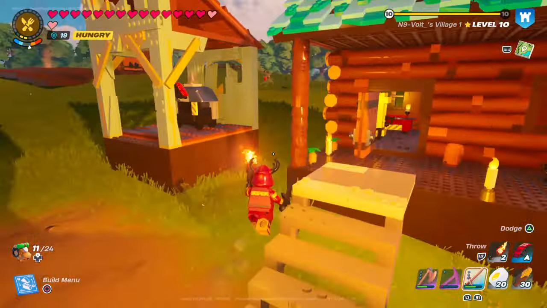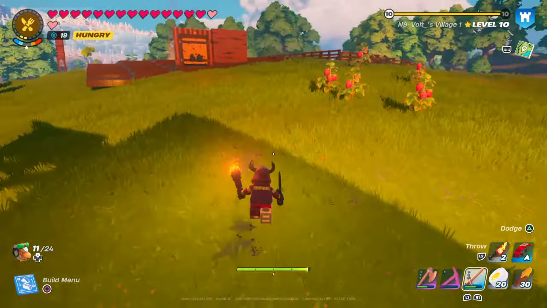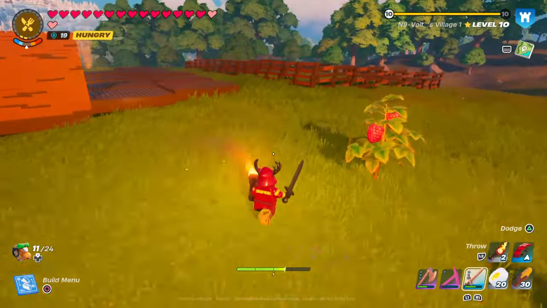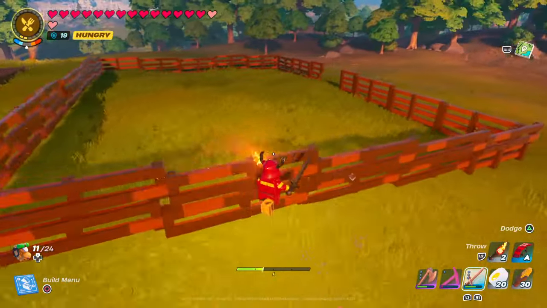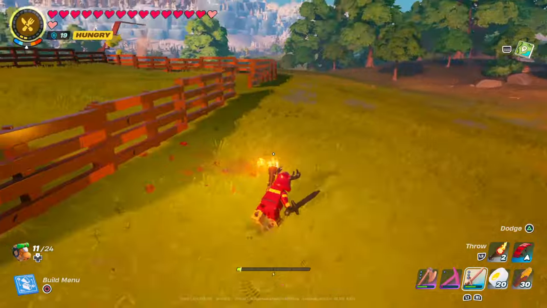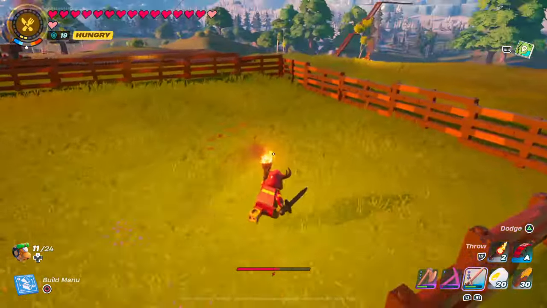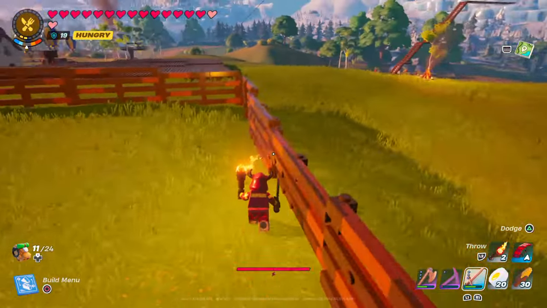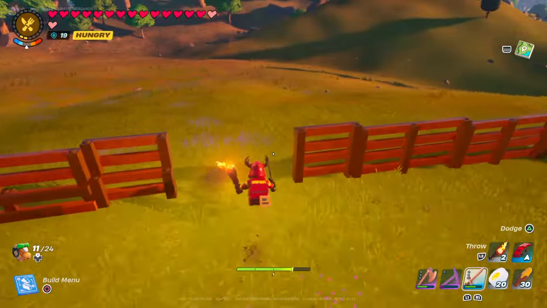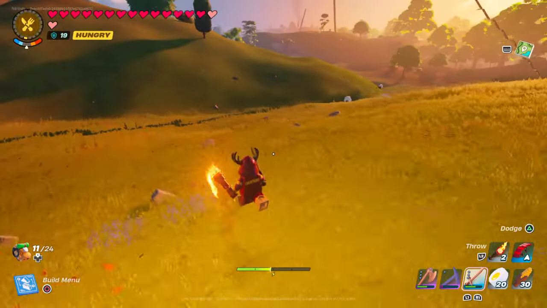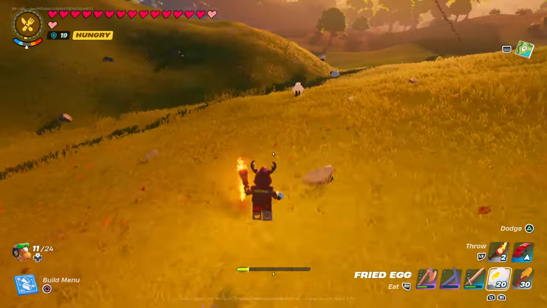Okay, guys, so you're wondering how you get animals into a pen and then take the resources from them whenever you want. Well, now you can. Now they can't jump over fences, so you can just keep them in a fence, for good this time. So this is what you're going to do.